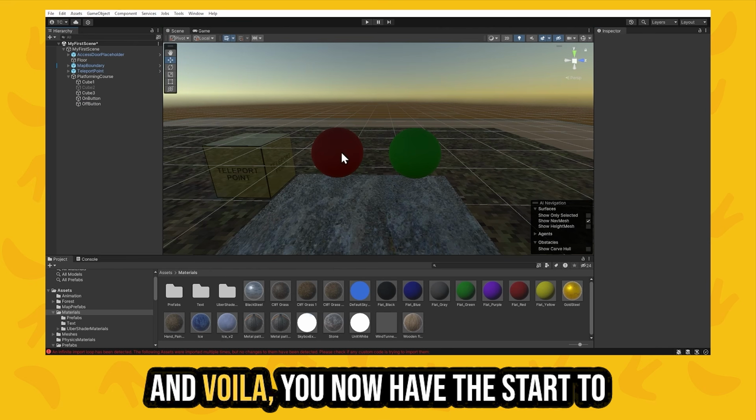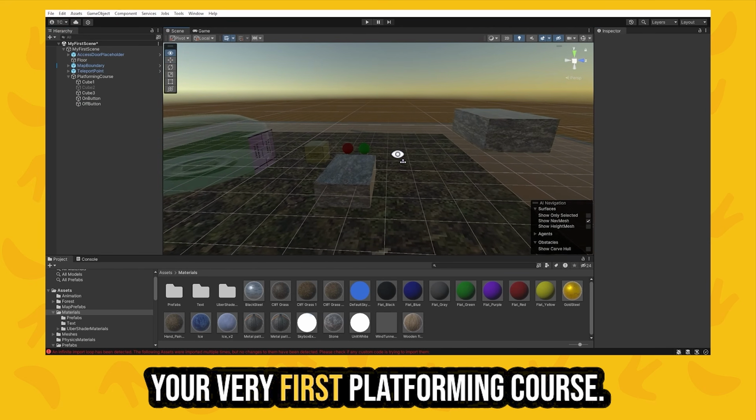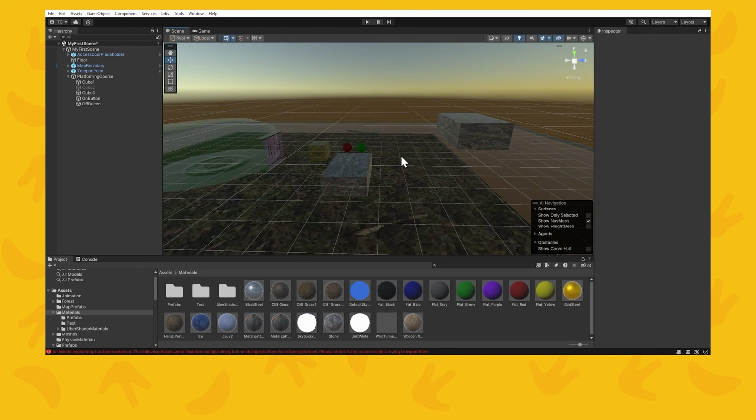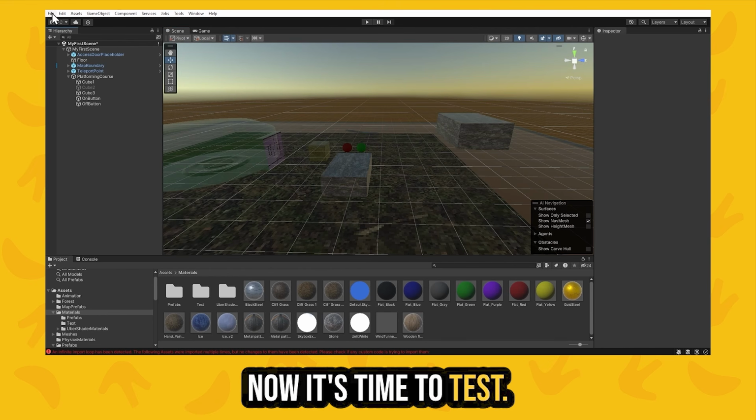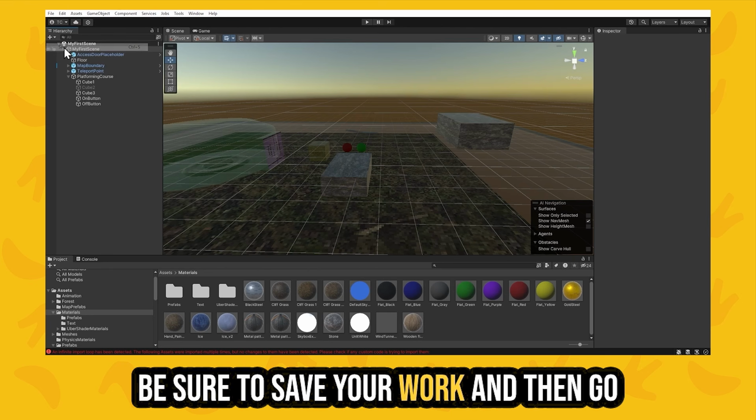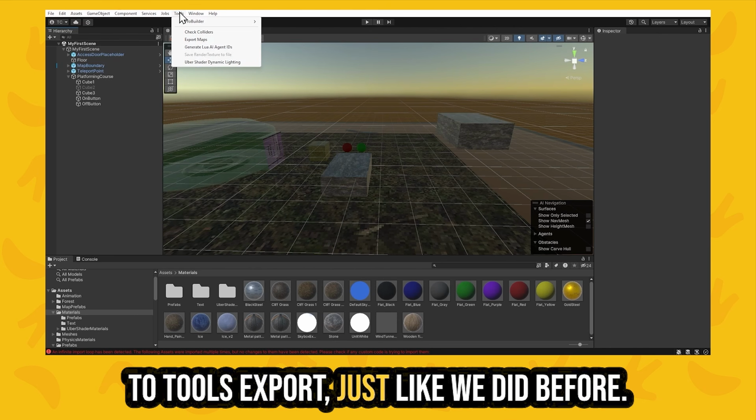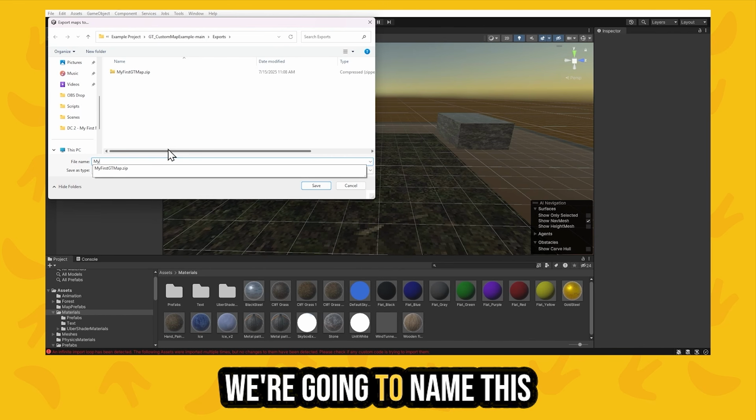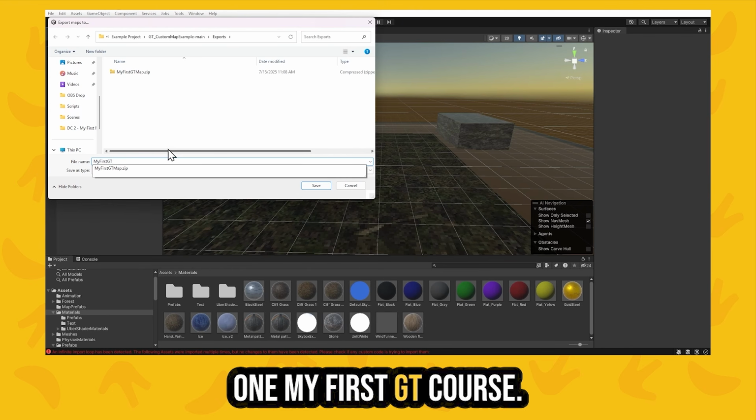And voila! You now have the start to your very first platforming course. Now it's time to test. Be sure to save your work and then go to Tools, Export, just like we did before. We're going to name this one My First GT Course.